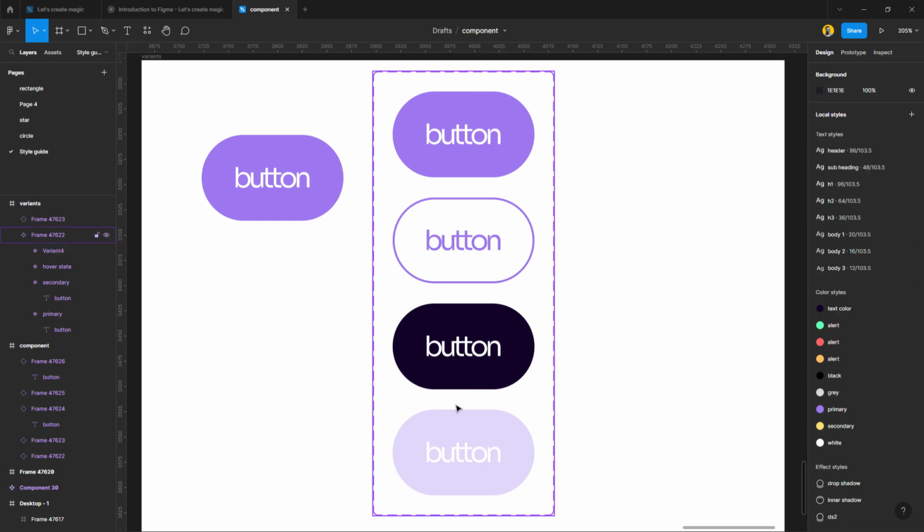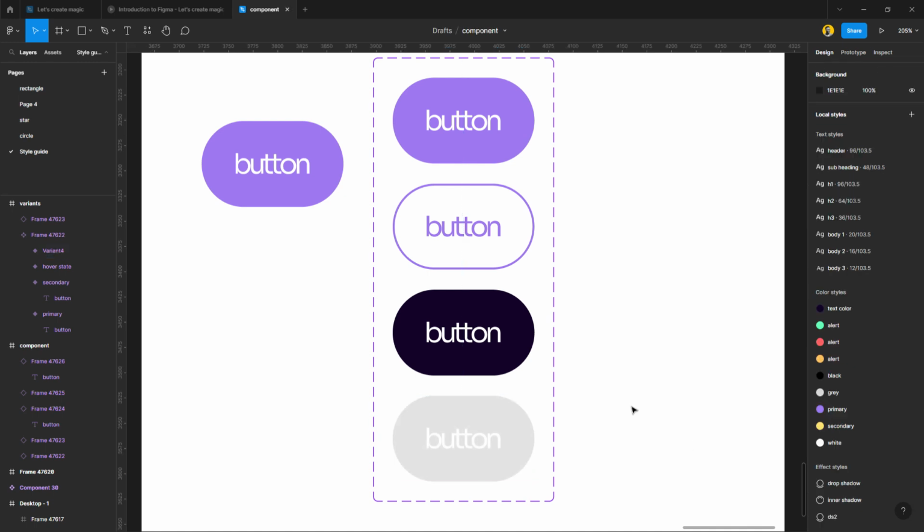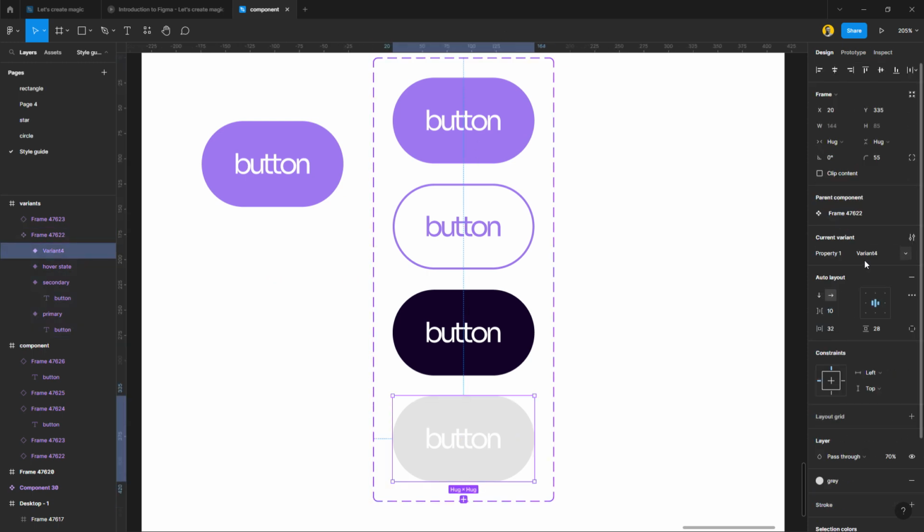So 30 is fine. You can use this, or you can use gray. So most people tend to use gray for it. So with gray, you can put it at 40, or let's say 70%. All right, so this can work, and this primary color reduced to about 30% can also work for it as well. So for the last one, we're going to change it to a disabled state.